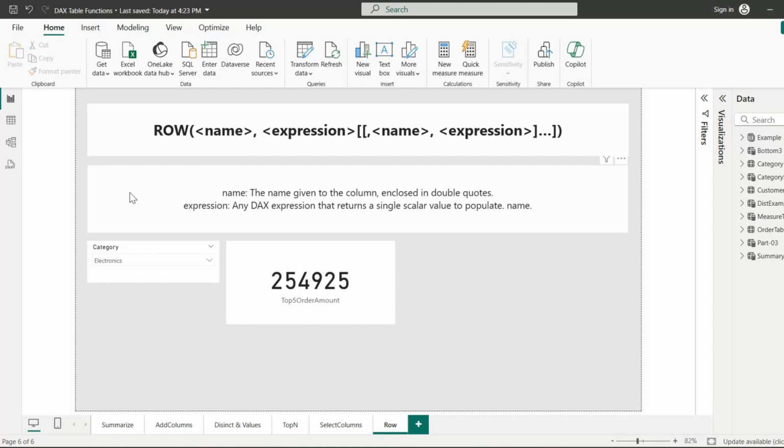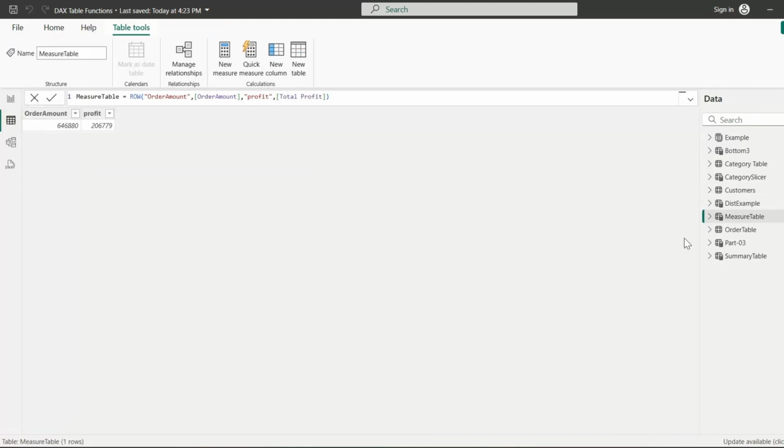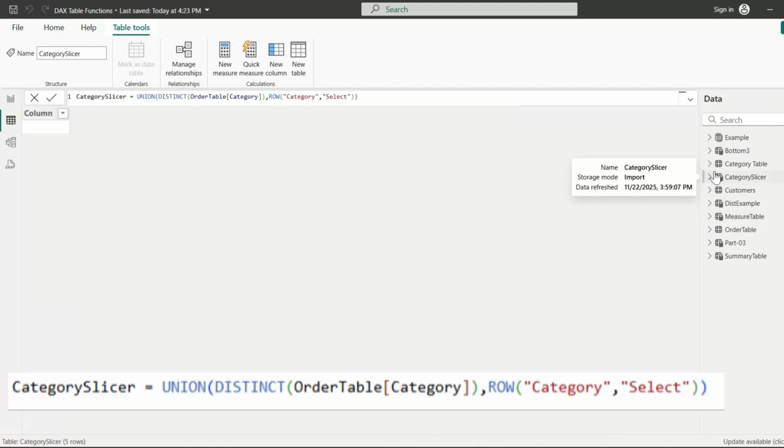To achieve this, we have used the ROW function along with UNION. Let me show you how I did that. We created a table, category slicer. In that, the first thing is I need all the categories, which is why I have calculated DISTINCT category. We already discussed the DISTINCT function in DAX: it returns all the distinct values in a column. So this function returns a table with all the distinct values of category.